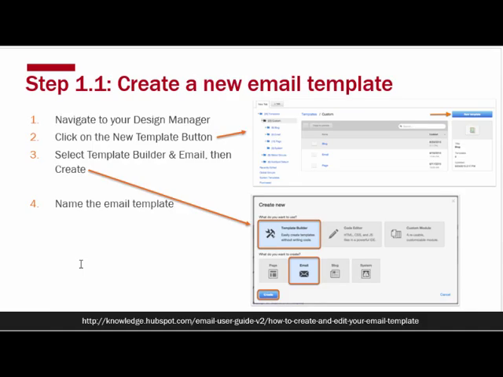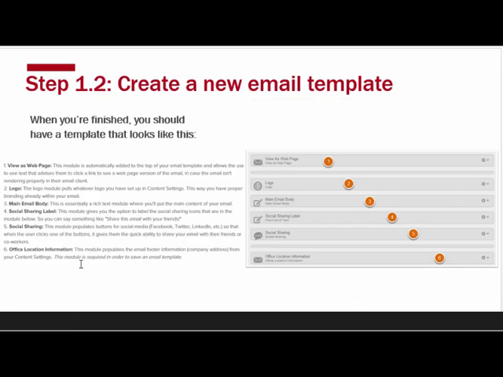So as we go through to create our new email template, we navigate to our design manager, click the new button in the upper right hand corner, select our template builder and email, and we've created or built a template that would look like that.